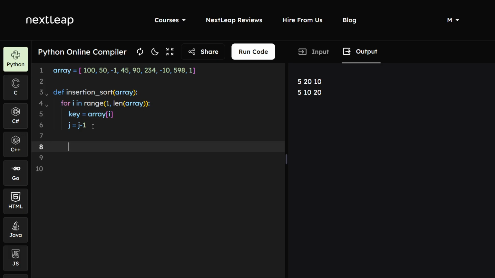Now I'm going to write a while loop. All right, I'll explain why I need a while loop here. While the j value is greater than or equal to 0 and array of j is greater than key. Okay, think a second. Now you already know what the j value is. The j value just points to the previous value. So if i is pointing here, j is actually pointing here. If i is here, j is just pointing here, right?